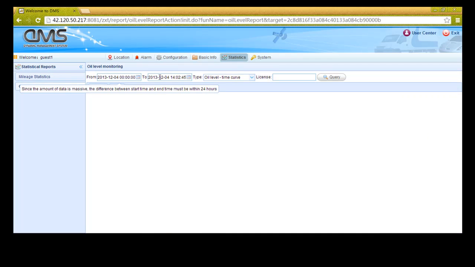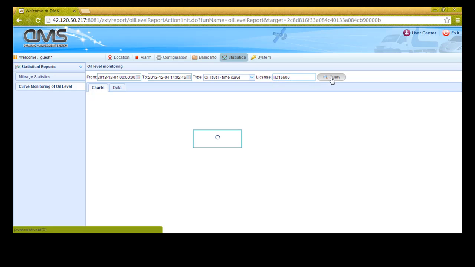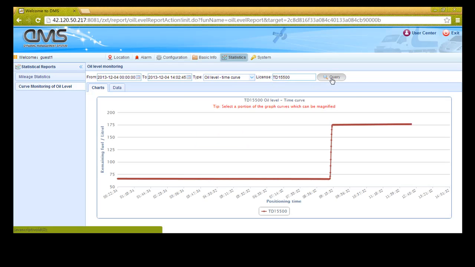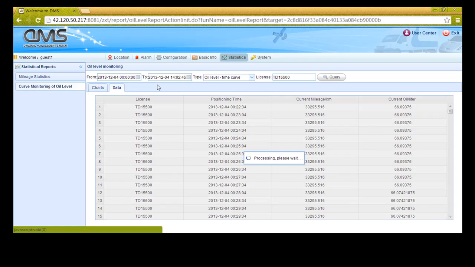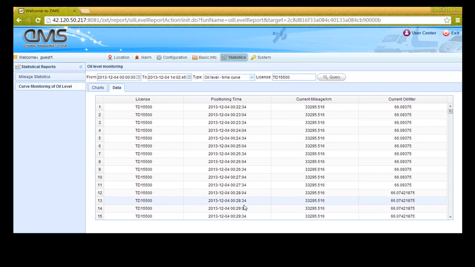And the users could also make graph charts based on the oil level of the vehicles. And when moving the mouse on the curve, the oil level of each node will be displayed. When clicking the Data tab, the detailed information of each node will be displayed in one table. Then you will see the oil level of each node.